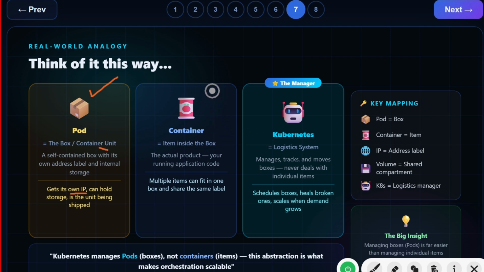Coming to the container, the container is the item within the box, the actual product within that box. So where your running application code is, it is in that particular container. Multiple items can fit into a single box and can share the same label. Here the label is like the wrapper. Let's say this is a box. This particular wrapper has more than one container in this particular box.